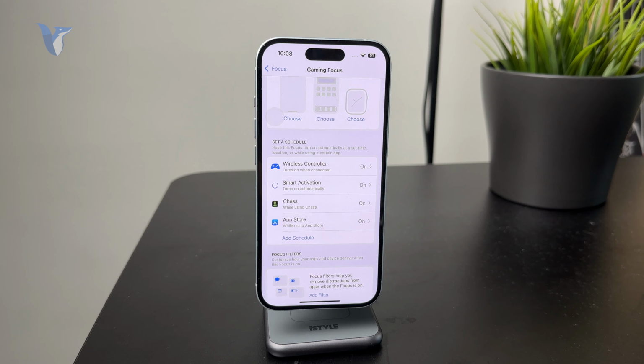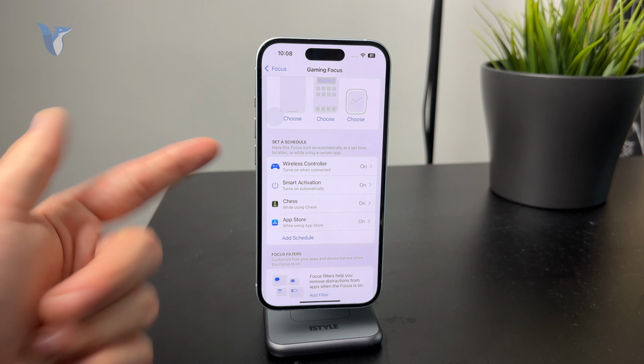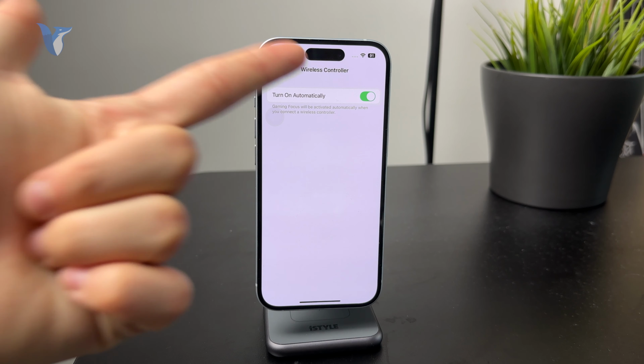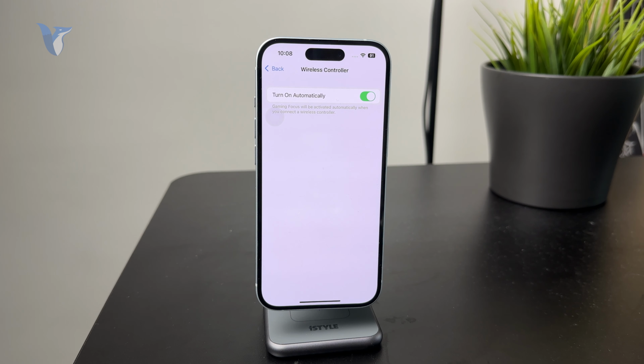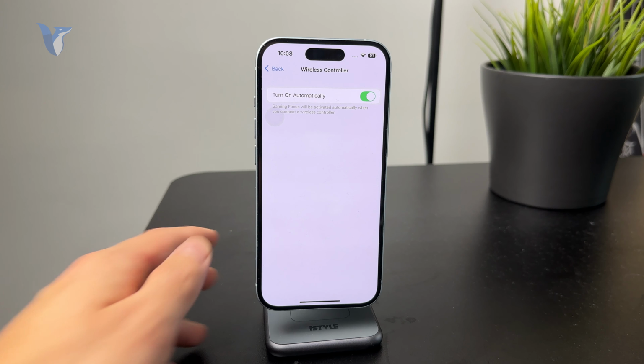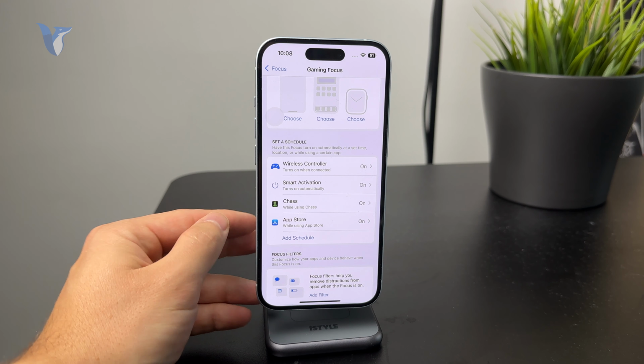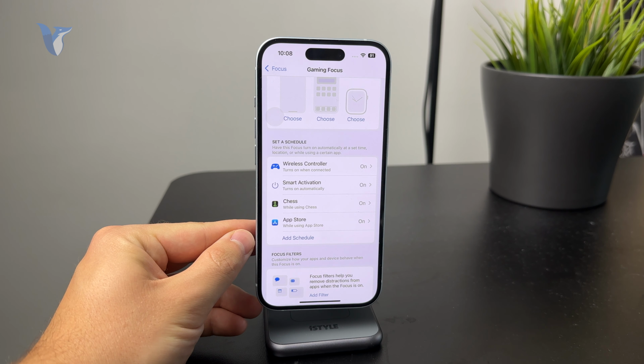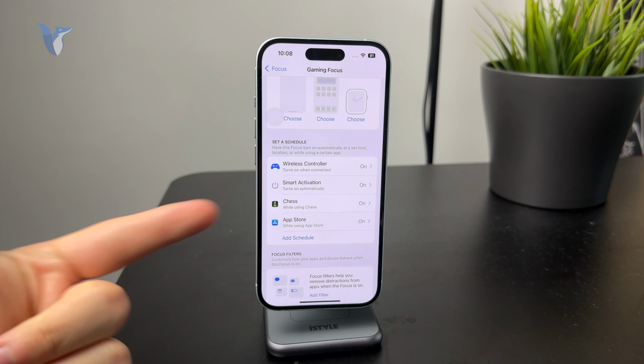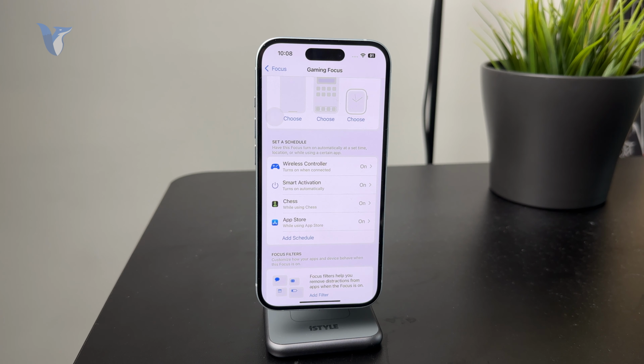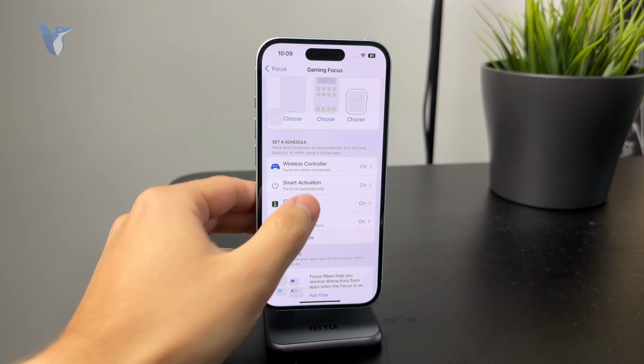But there are also some other schedules available, like connecting a wireless controller, which makes sense because you can just connect your PS4 or Xbox controller through Bluetooth to the iPhone, and your phone will know that you're about to play a game and it will enable this mode. Same thing for the smart activation, which is kind of useful. You don't really see how it works, but your phone kind of knows that when you open up a game, it's going to turn it on automatically.